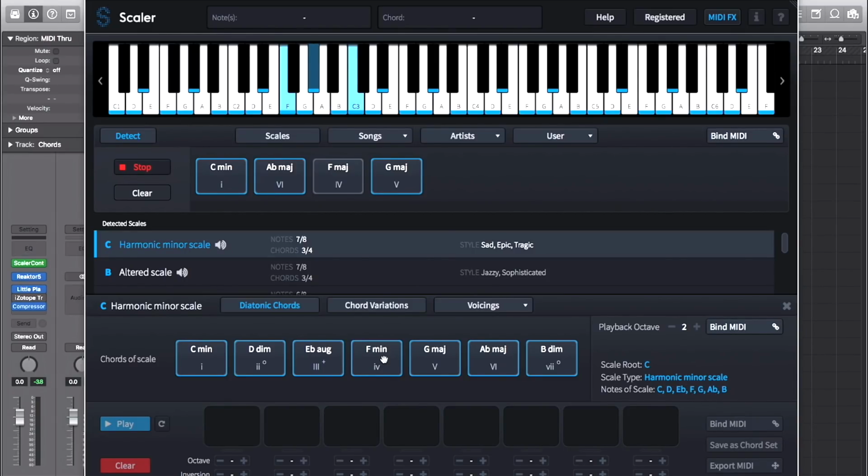I can combine any chords from anywhere into the chord builder to make your own unique chord progressions.